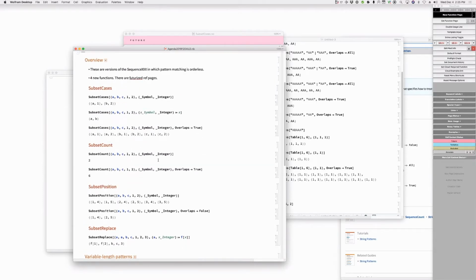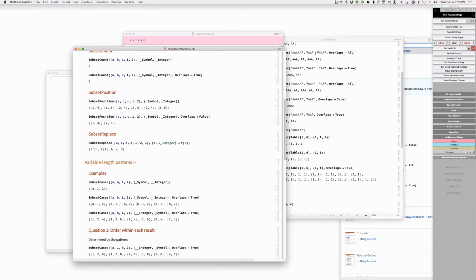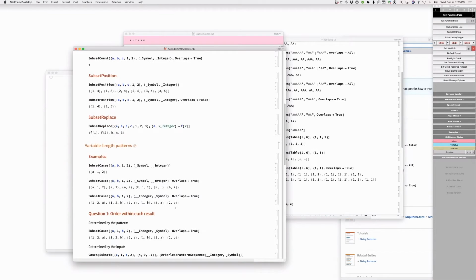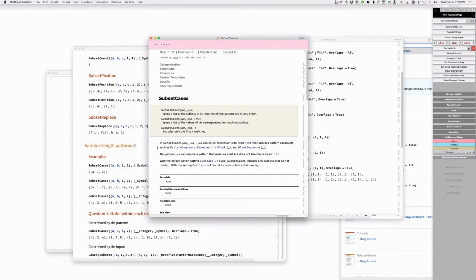Okay, so start asking your questions. If you go to the variable length patterns, the question is, how do you want to order each single result? Does the input determine the order, for instance, or does the pattern determine the order? But by the way, what determines the order in the general case of subset cases? It's the subset that occurs first, is that right? That is the question that we should ask ourselves.